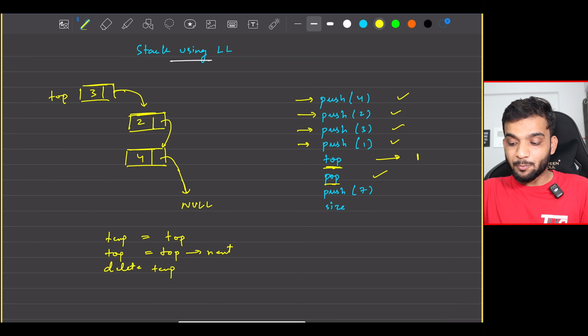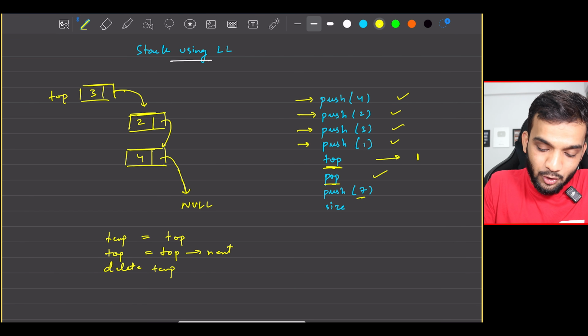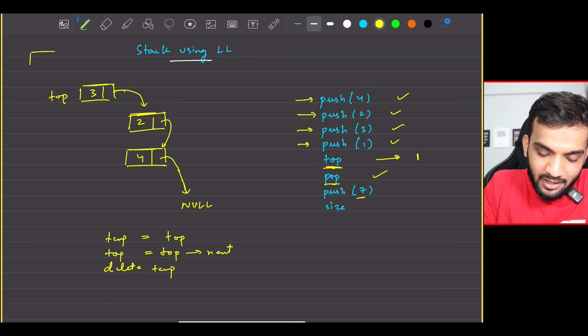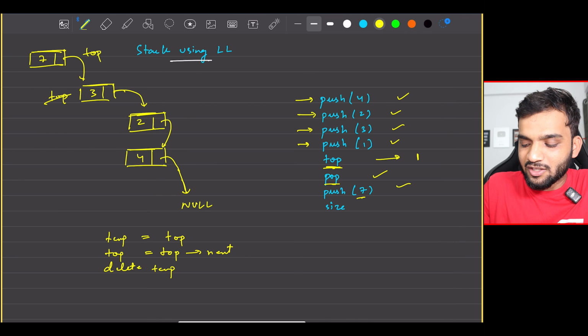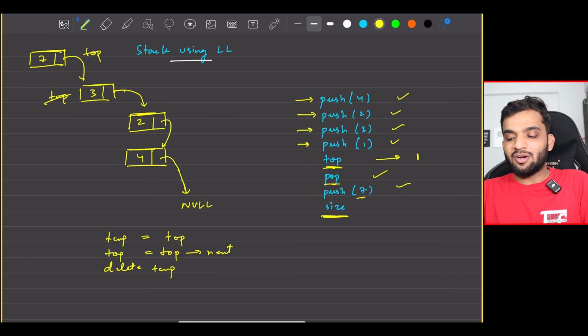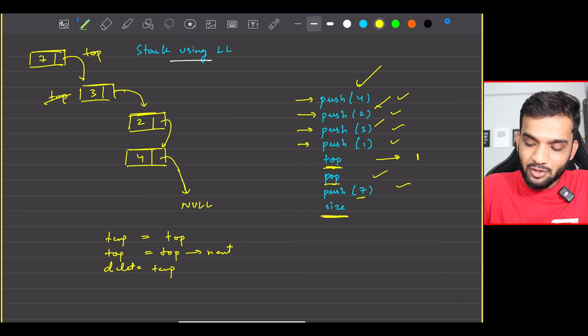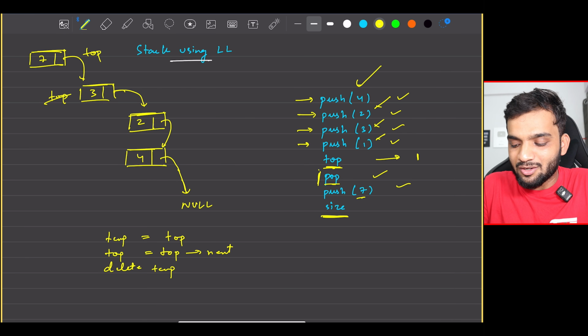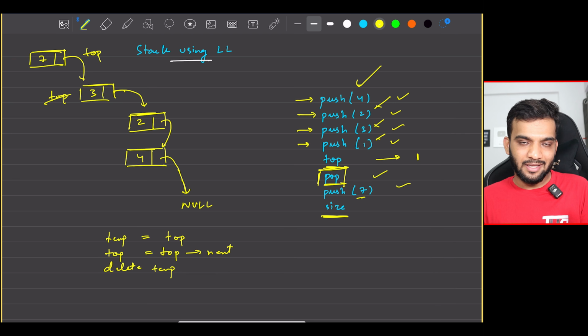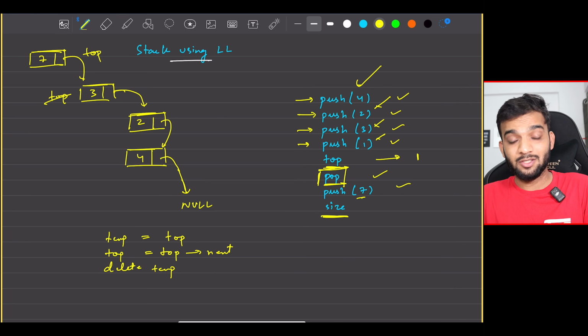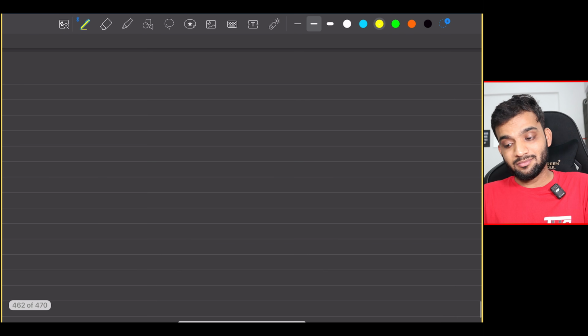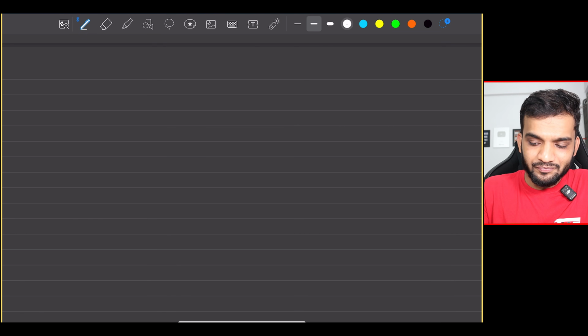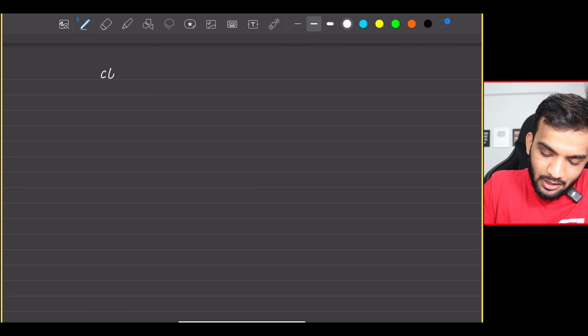After that, I'm again asking you to push 7. So you can again create a new node and make sure that the next is pointing to the top and the top goes ahead. Done. And after that, the size. Please make sure you count the number of push operations and you subtract when I'm popping out. That is the only thing that you'll have to do. Super simple, isn't it? Implement it? Yes. Again, the same thing. Class, stack.